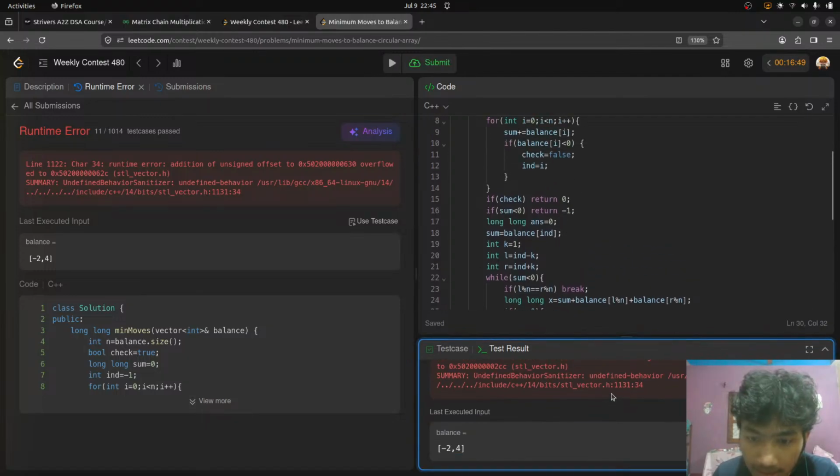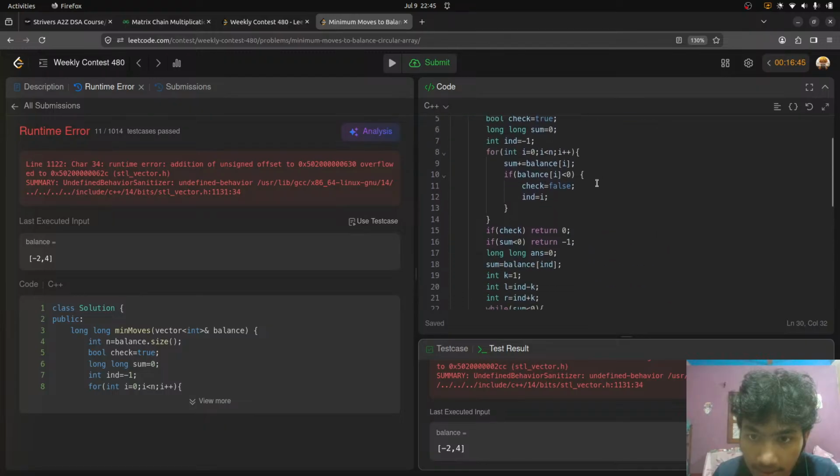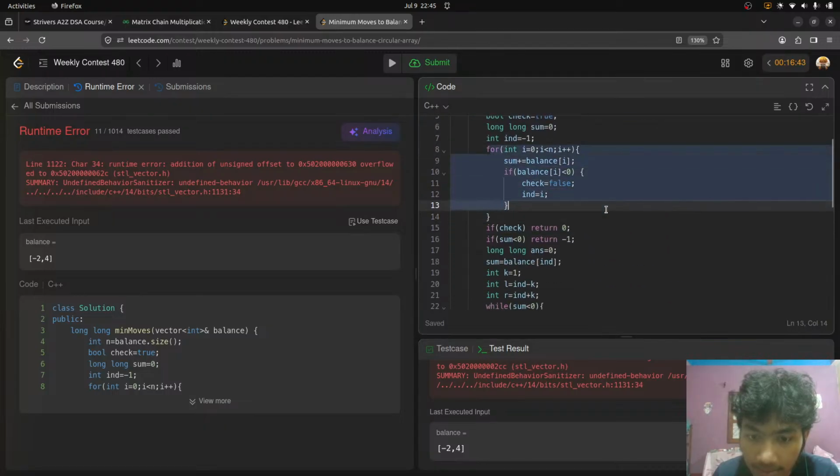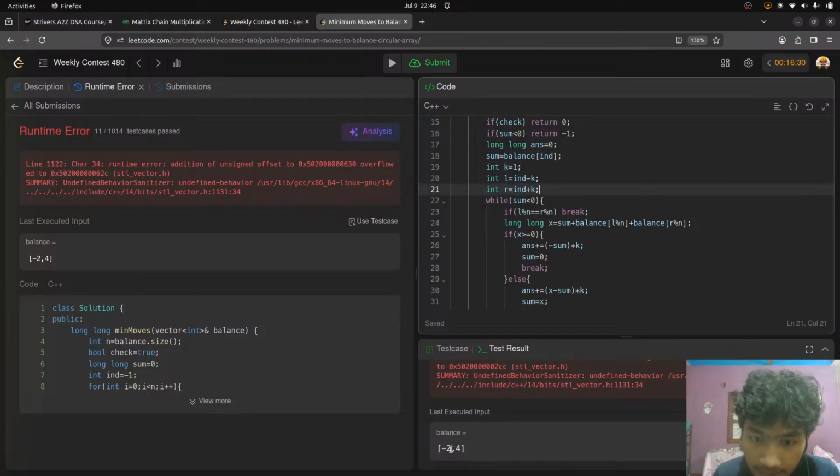Somebody tell me. Okay, so let me just dry run. When balance is less than 0, check equals, this is all true. This sum is equal to -2, and k is equal to 1. L is equal to -1. R is equal to n minus 1. N minus 1. All right.